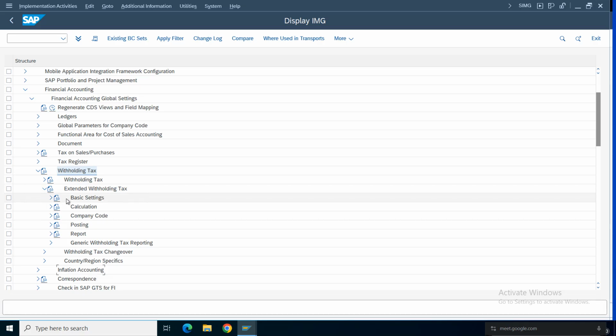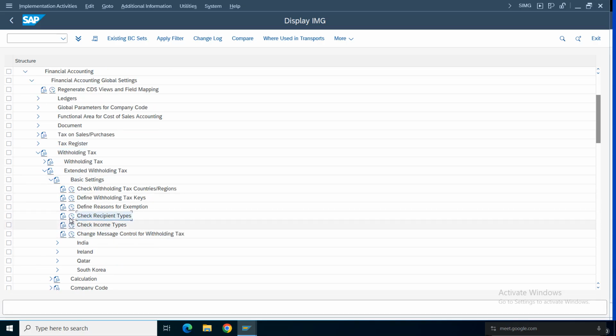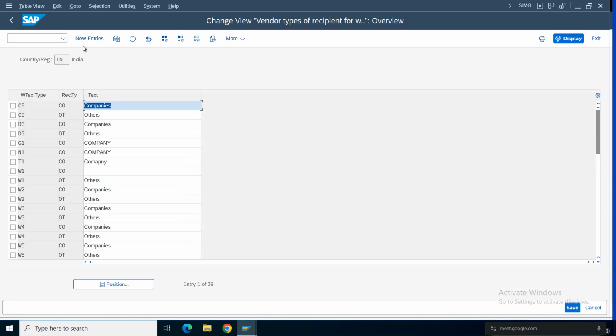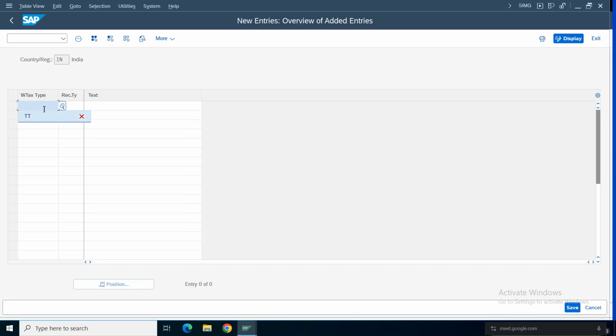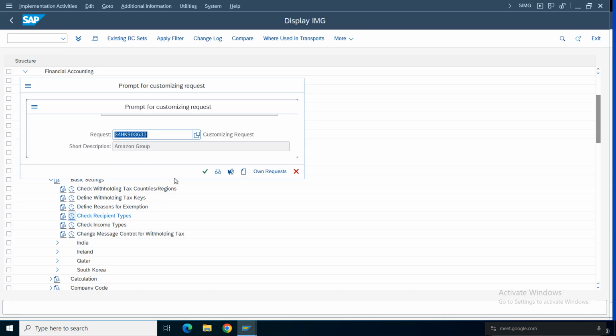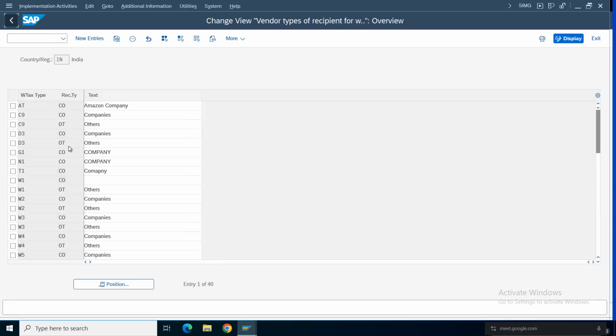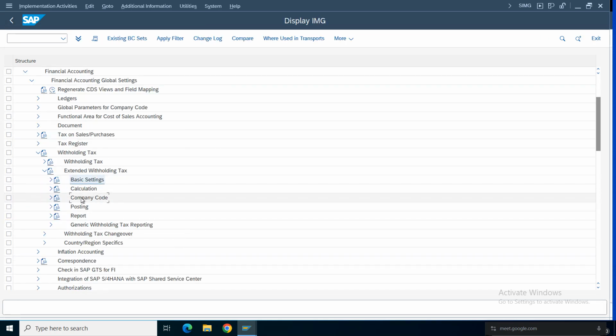Withholding tax, extended withholding tax, basic settings, recipient types. By the time, we had not created this one, tax type and recipient. So new entries, I'll create it as AT, and recipient type is CO, company, text is Amazon company. We'll see, if it is not working, we'll rectify the errors. Come back. Now we have defined this, basic settings fine.